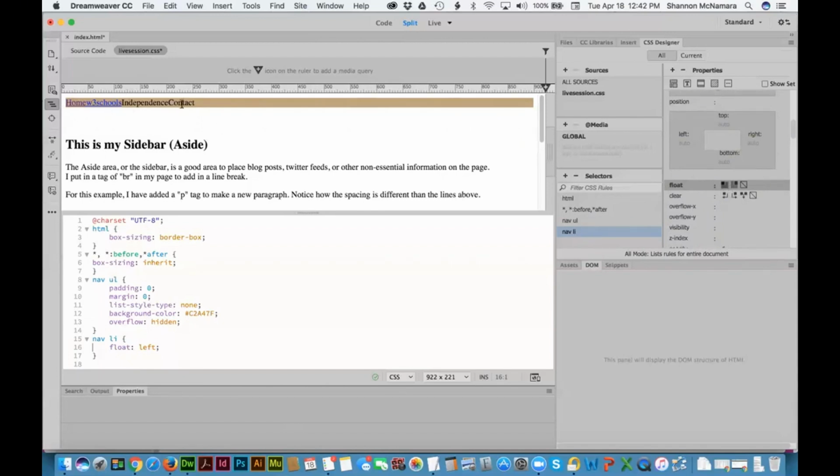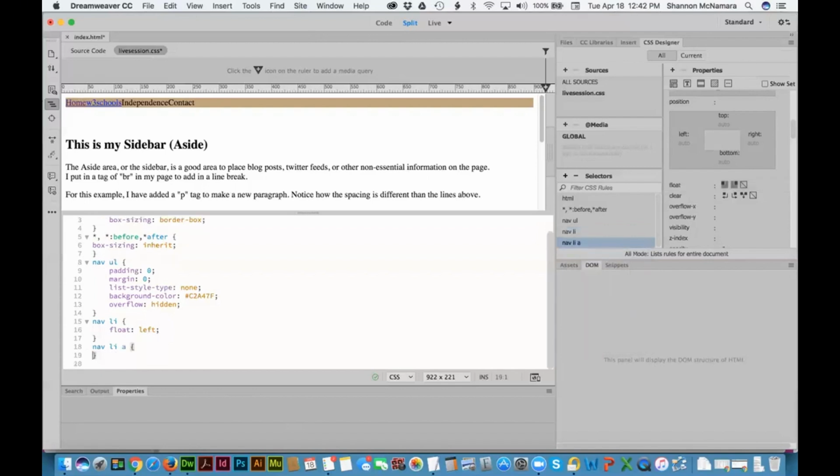Yep. All right, so now we're gonna add in another selector. It can get redundant. It's going to be nav space LI space A. So now what we're targeting is the actual links inside of our lists. Okay. So let's scroll up again.